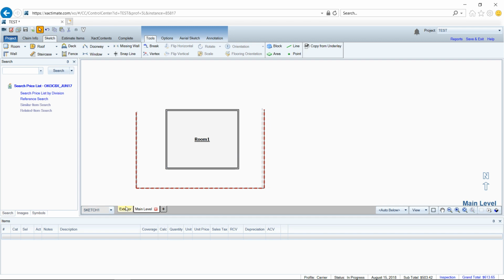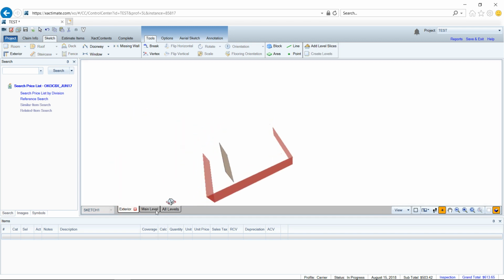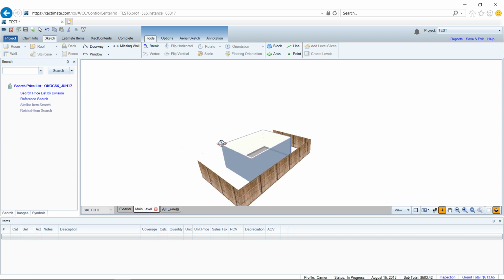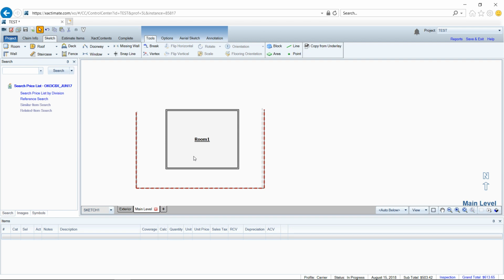tab from my experience. So if you know any better, if you've used this exterior tab and you're having some success with it, you have figured out how it's so much better or different than using the main level tab to sketch, I would love to hear your comments down below. Please comment and let me know your thoughts.